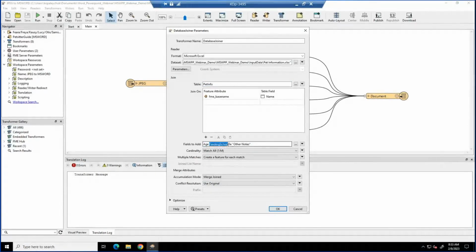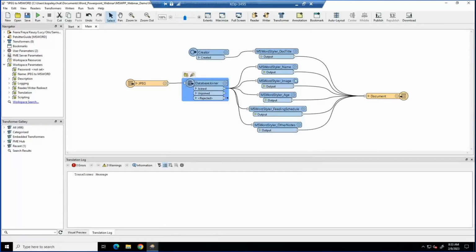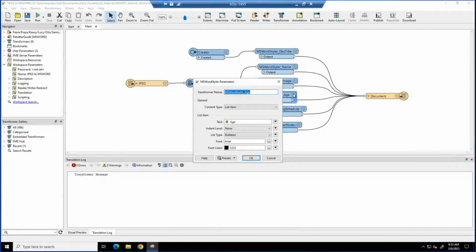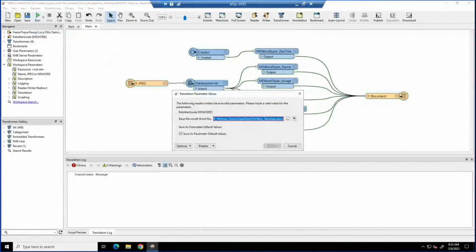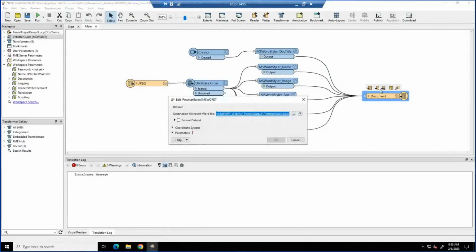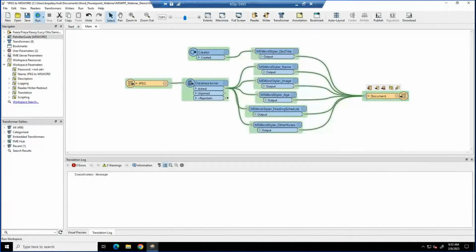I would like information on the feeding schedule, age, maybe other notes, how many times they need to be walked per day. So we're using an MS Word styler to create the heading. Each pet will have a heading name and then an image. And then these 3 bottom MS Word stylers will create our list. Again, I'm just going to make sure I'm not in feature caching mode, and I'm going to rerun the entire workspace. Let's just check out what's going on with the template. Okay, looks good. So we're just going to run.